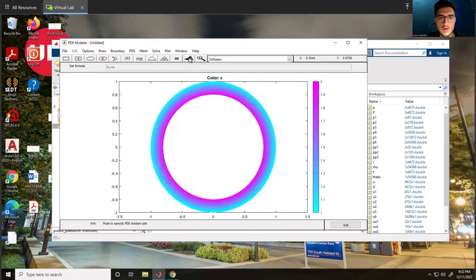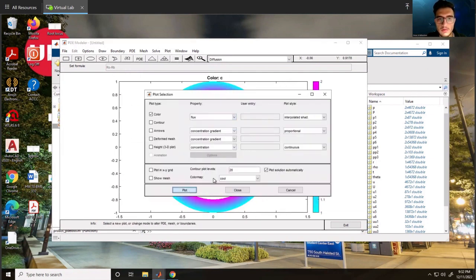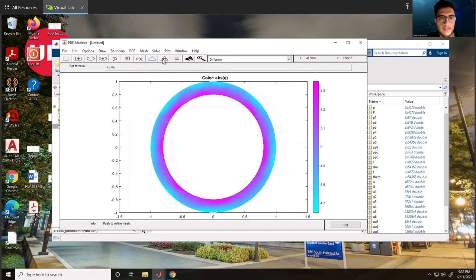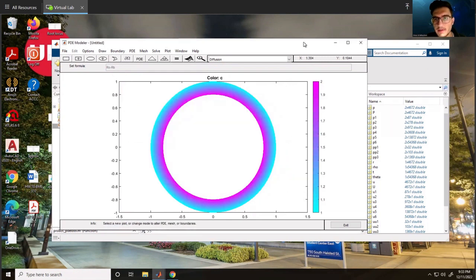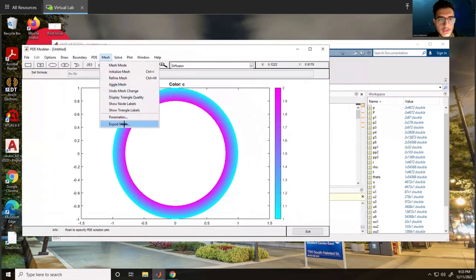And you can see here, diffusion, we can also find the flux, right? And this is the flux right here. Okay. And then we can go back here, go to concentration. And now, so what I did is I plotted this and exported it using mesh, right?